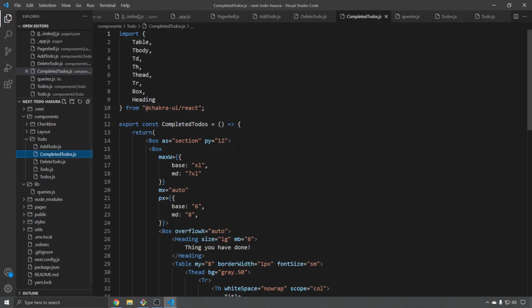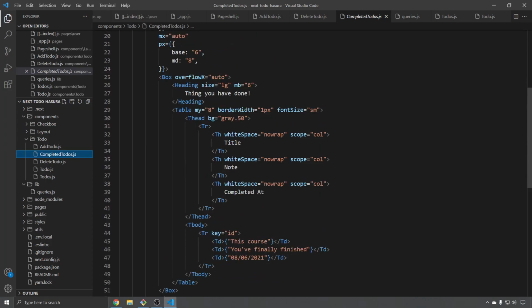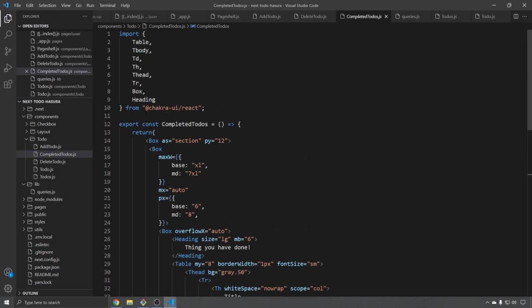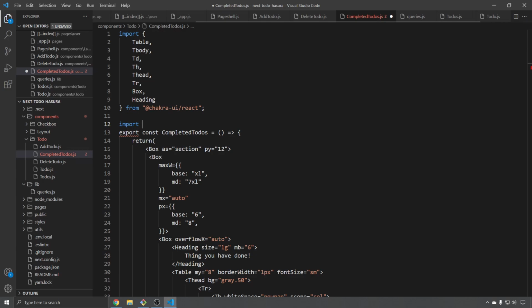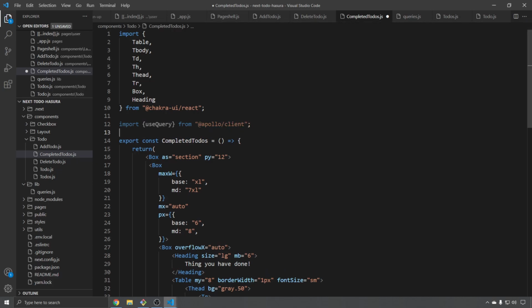So in our completed to-dos, we have essentially a set of headings and then some TR and TDs. So first things first, we need to import useQuery. So import useQuery, and that's going to come from the Apollo client. So Apollo/client, and then import getCompletedTodos from, you guessed it, /lib/queries.